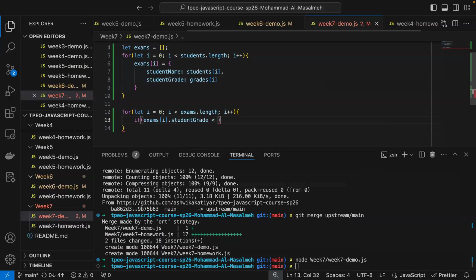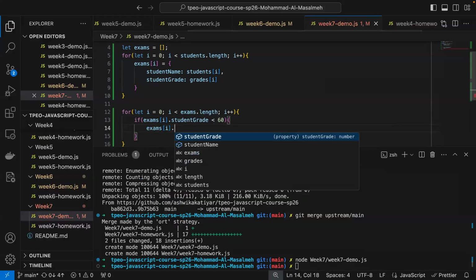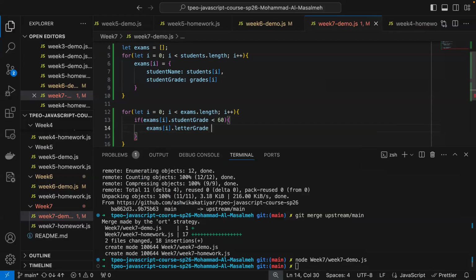If exams i is less than 60, then we're going to make exams i dot letter grade equals F. You're very right. Do you remember that cool thing where you can actually add in properties without having to do too much? All you do is dot letter grade equals F. Does that make sense?